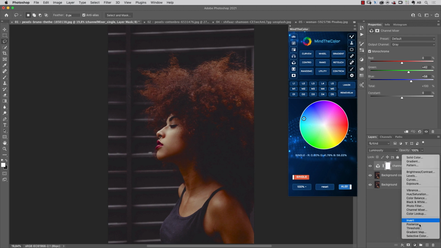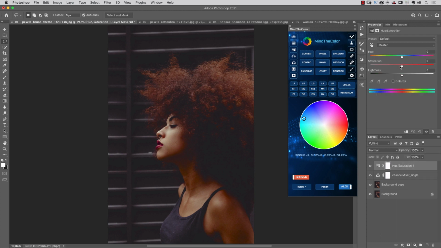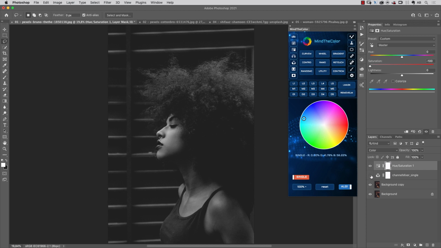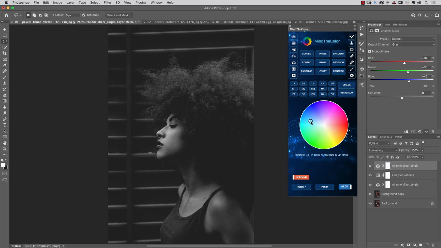I'm gonna choose a hue saturation layer. I'm gonna bring down the saturation and I'm gonna choose a color mode. So that's before and that's after. I would say this is way too dark, so I can move the cursor toward the center. Now I have a problem because as I have put a different layer, the panel understands that I want to make an additional move. So I'm going to throw away the previous channel mixer layer.